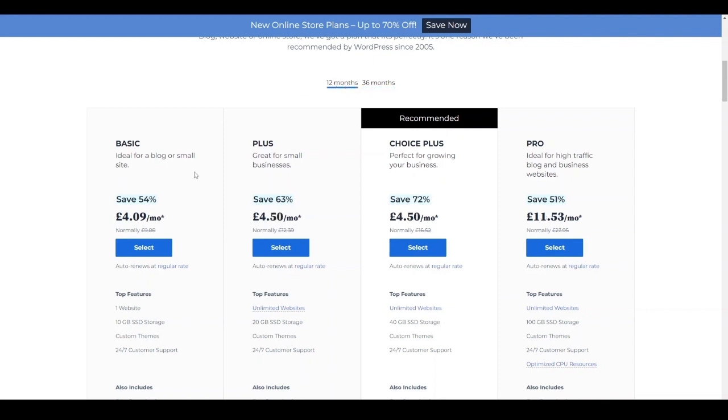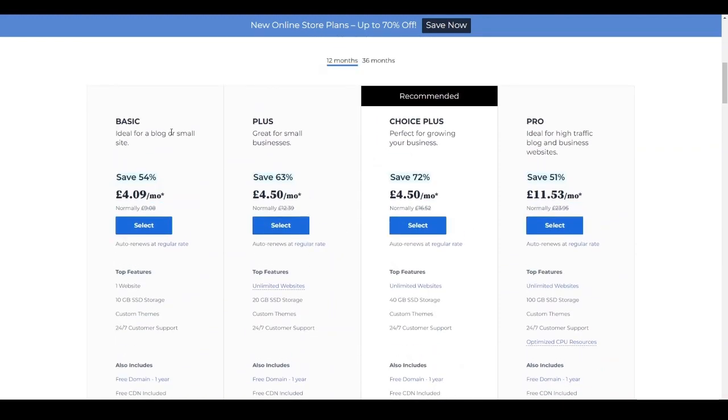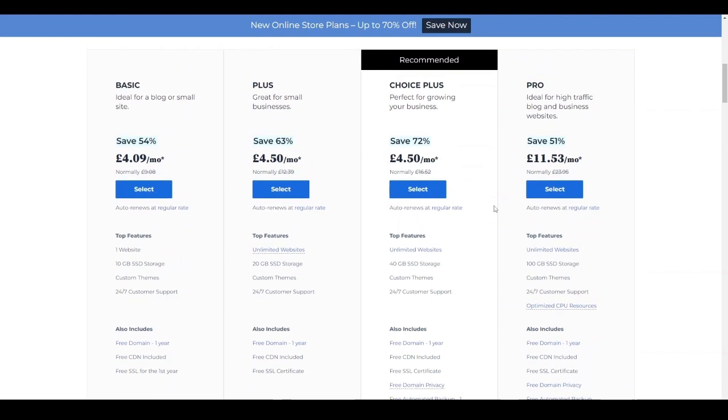For 12 months, so yearly, you've got the basic, plus, choice plus, and pro. With all of them apart from the basic, you get hosting for an unlimited amount of websites. With the basic, you just get hosting for one website, whereas if you have multiple, then one of the plus, choice plus, or pro would be better. So you can see what they're ideal for. Plus is better for small businesses. Then you've got one for growing businesses and one for high traffic blogs and businesses as well.